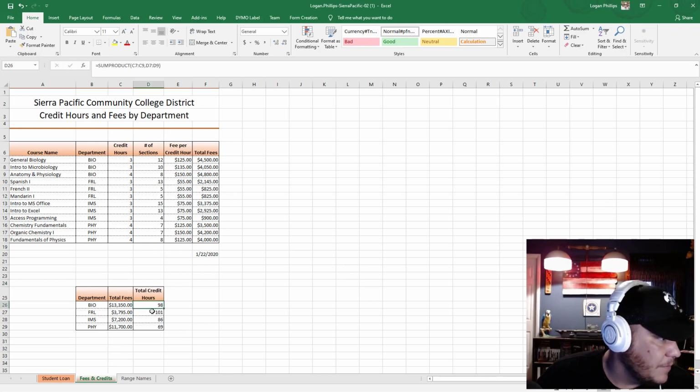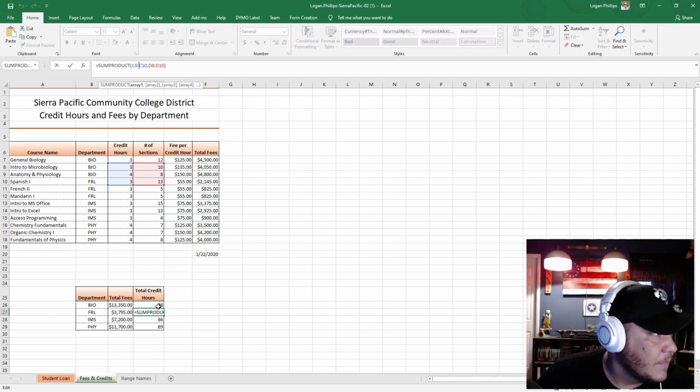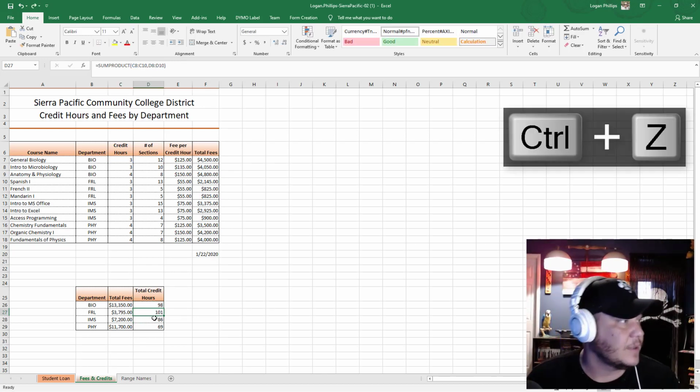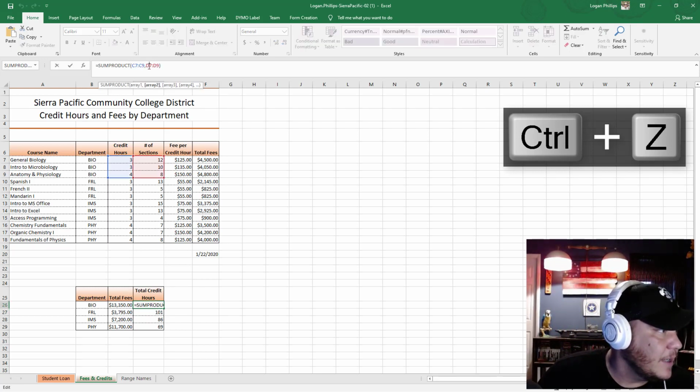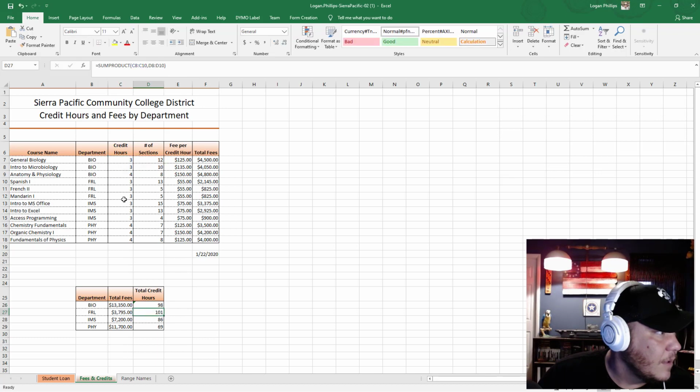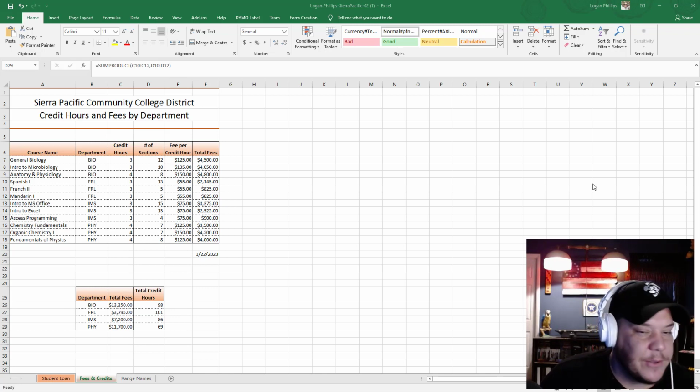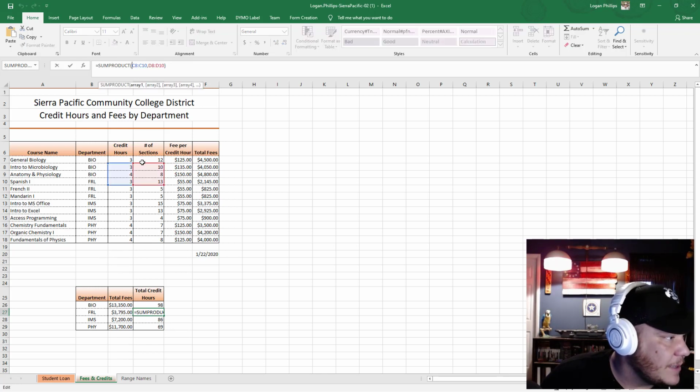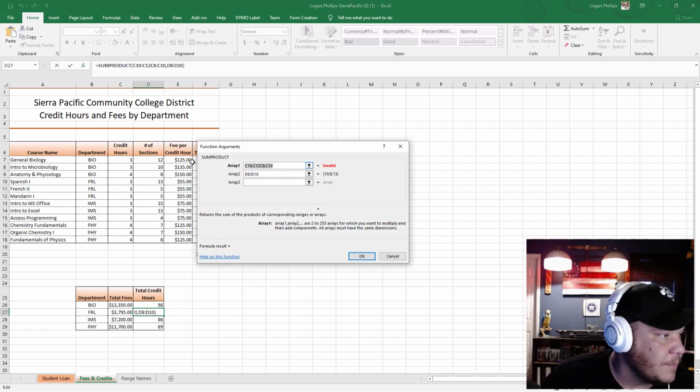In cell D27, I have C8 through C10, D8 through D10. And let's fix that. I clicked on something wrong. On this one, I had C7 through C9, C8 through C10, so let's just go back through and manually fix these real quick. So for the foreign languages, this should read C8. Well, let's just open up the board here.